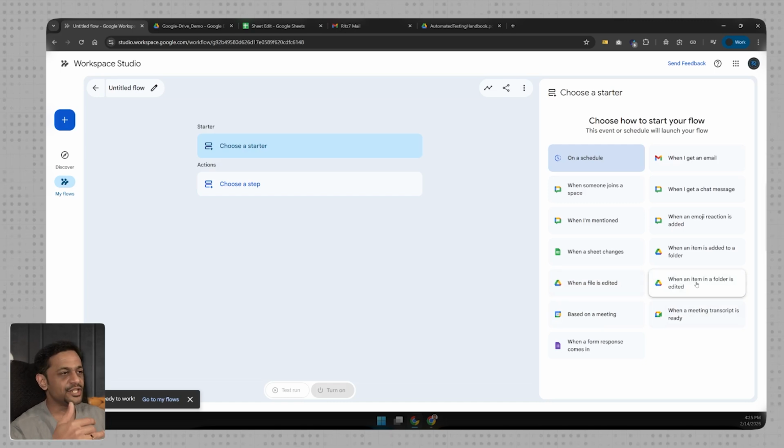So if you make any changes, let's say for a folder within a folder, you change the name or you change the name of the file and so on and so forth, then you could use this particular trigger to start it. I'll not go in depth of this. I think it's self-explanatory, so I hope you'll be able to figure it out.